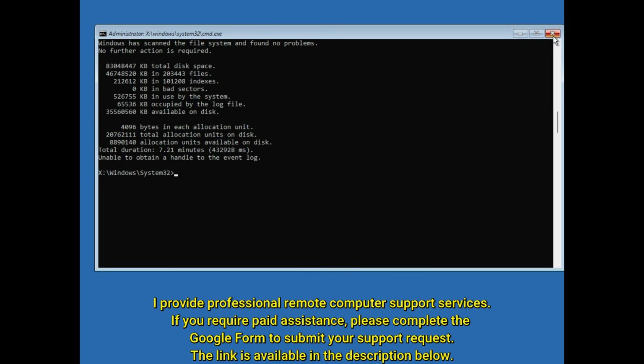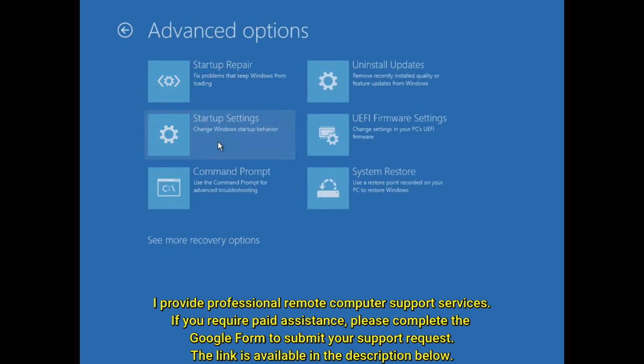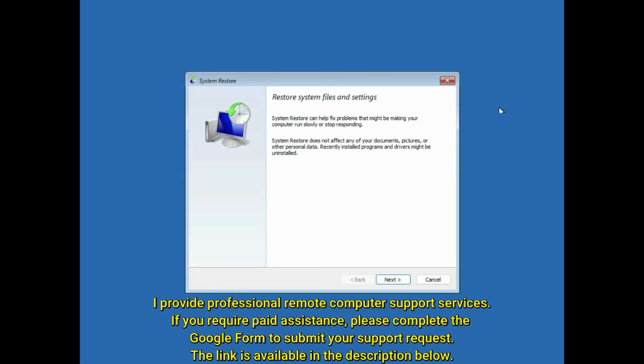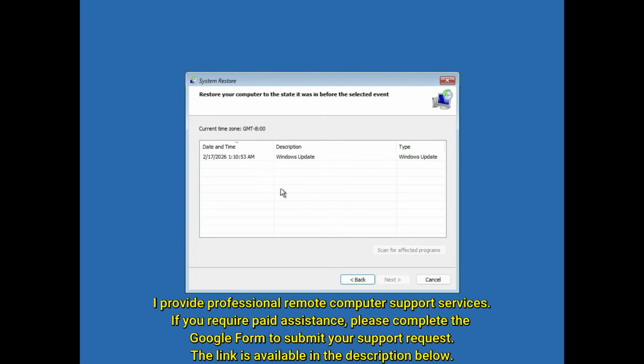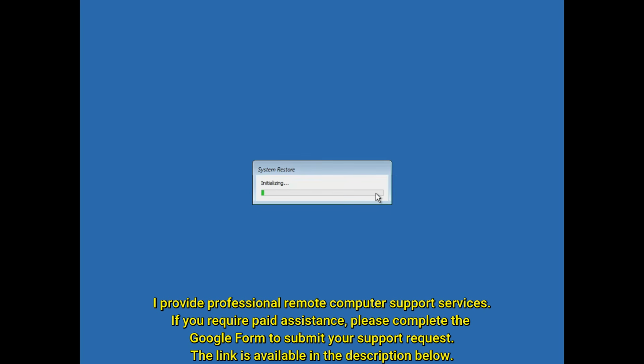After that, close. This is completed. Then again click on Troubleshoot, Advanced, and this is System Restore. Just click on it. Then next, so you can see this is the last restore point. Just select it and click next, then finish, then click on yes.